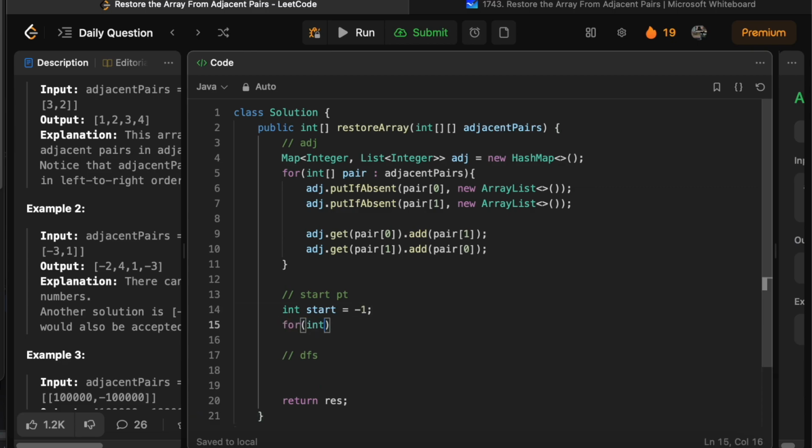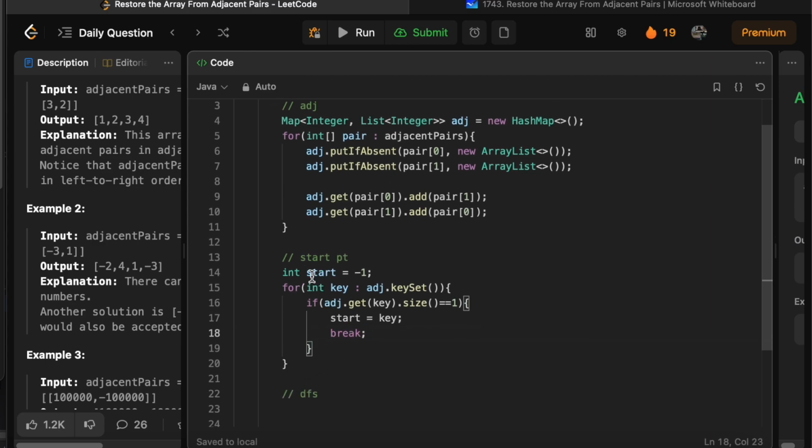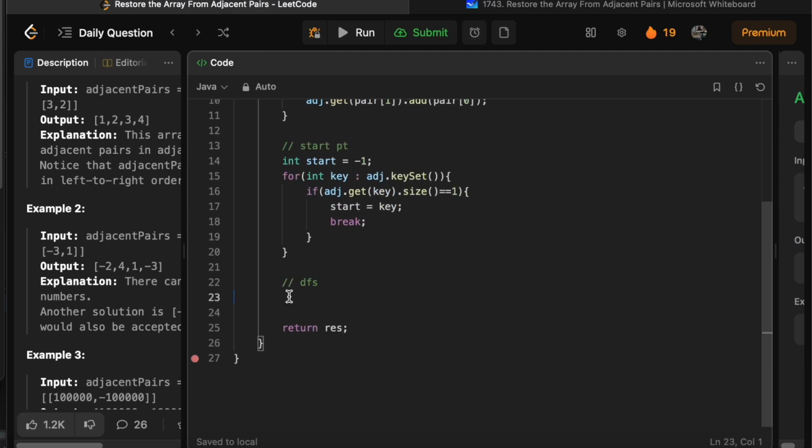So we will iterate for all the keys in the map. Int key for adjacency dot keySet. For all the keys, we are going to check if adjacency dot get key has size equal to 1. That is, if the key is having only one neighbor, that key is going to be our starting point, and we will just break this loop. Its work is done. So now we will do the main part, which is doing a DFS.